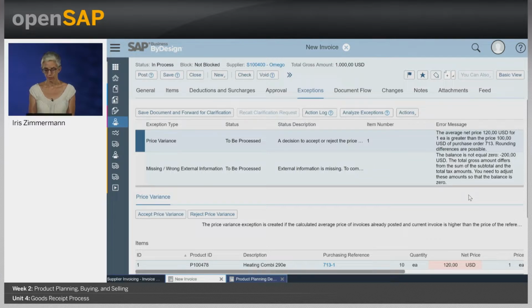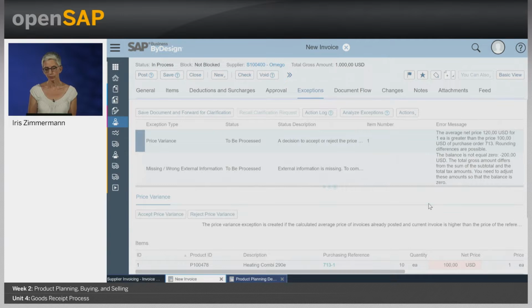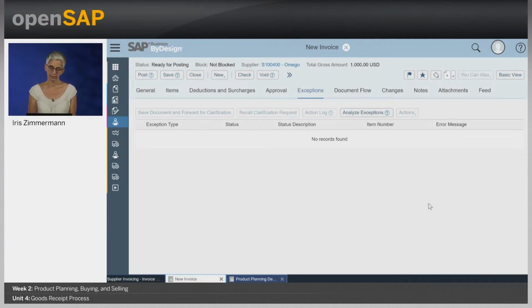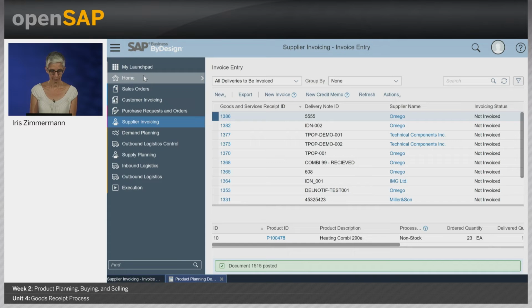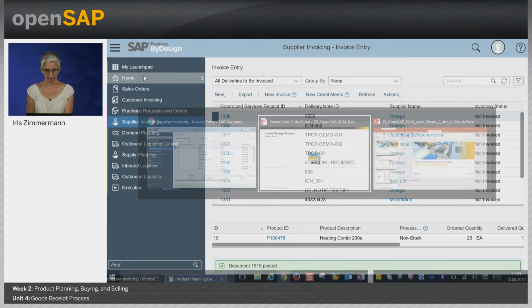After the clarification, I'm getting the information that this was a mistake, and they will send us a corrected supplier invoice. So now I can correct the price again. That would result immediately in an empty exception space here, and that would allow me to post the invoice to financials. So now let's go back to the slides.